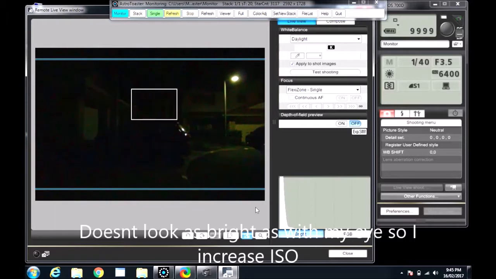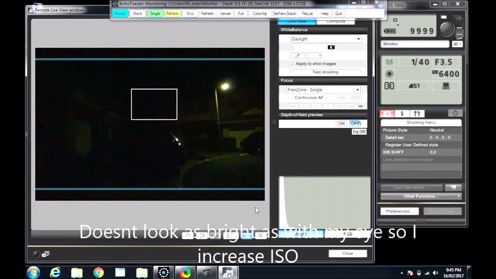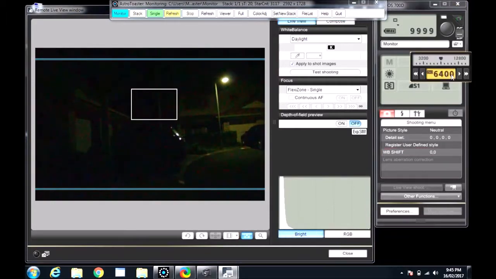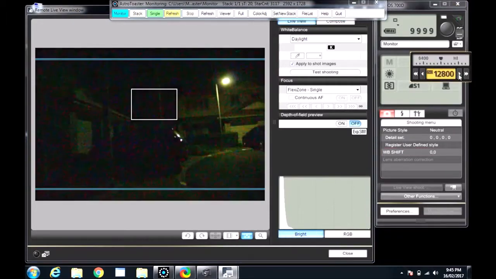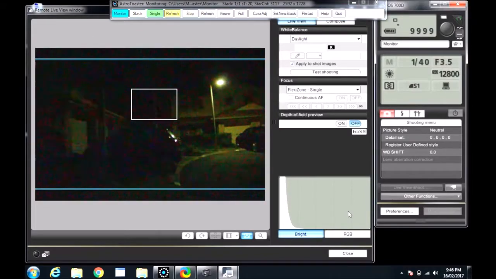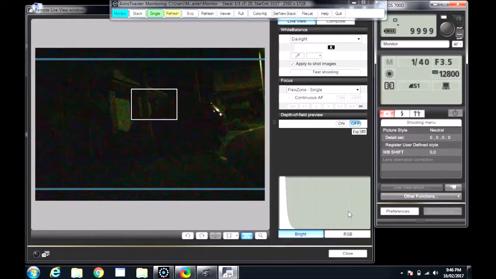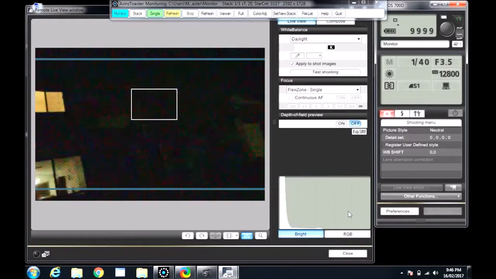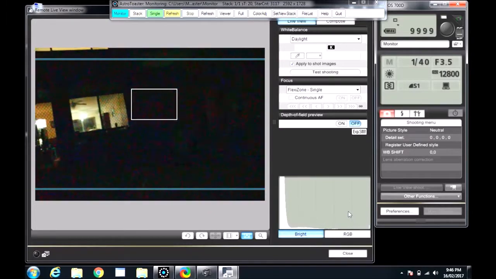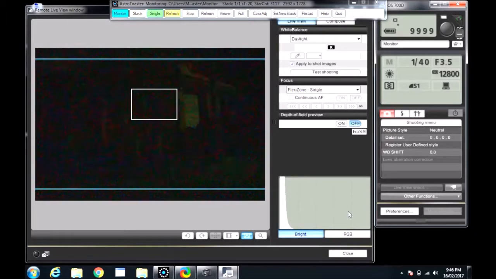I wonder if I can go to a higher ISO here. Yep, there we go. It's very grainy, but here we go. So right behind me is a unit with all lights, and then down here we've got a street light right there.